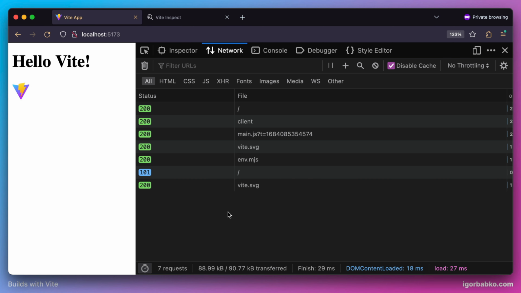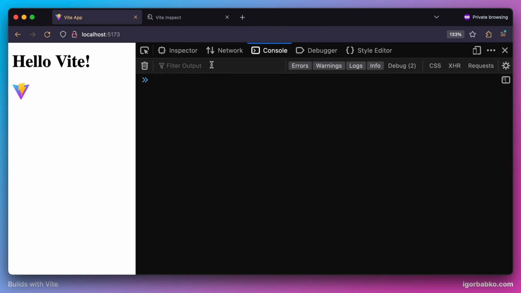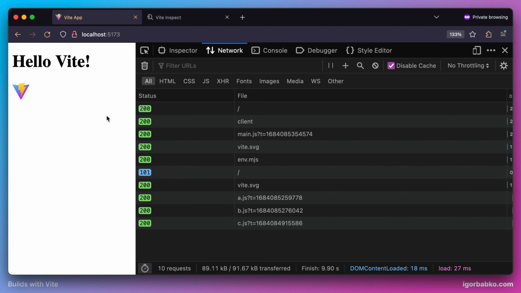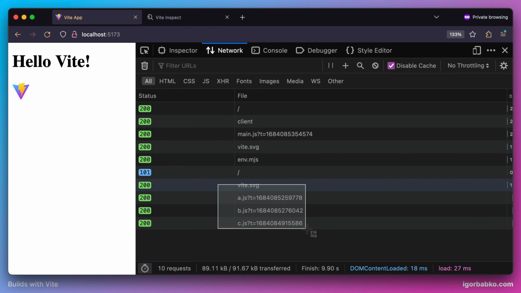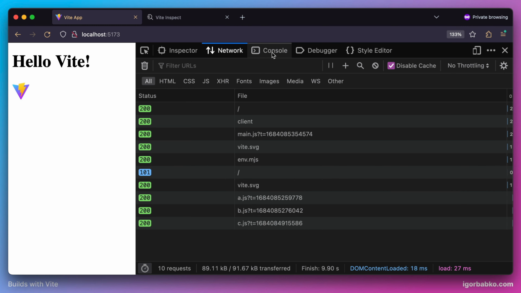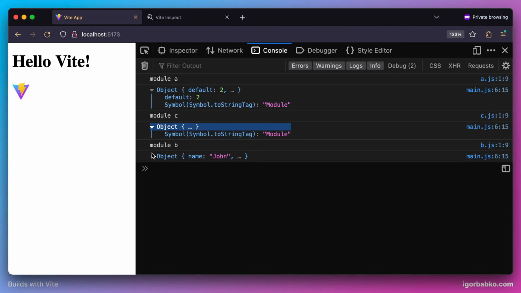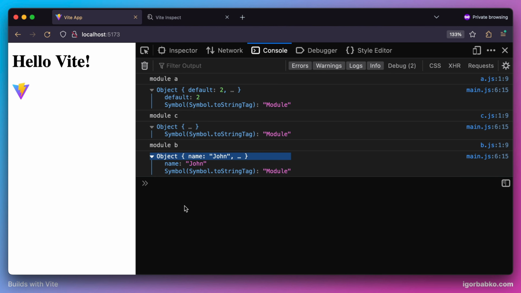And now on the initial page load, we're not going to get any data within the console. As we can see, no logs are present here. But after I click on the document, in the network tab, we can see that 3 new calls are being made to fetch our modules A, B, and C. And of course, after executing these modules, we receive logs in the console, as well as the data that gets exported from those modules.